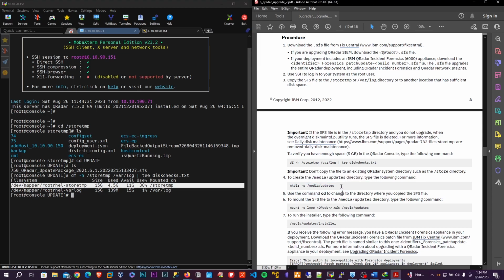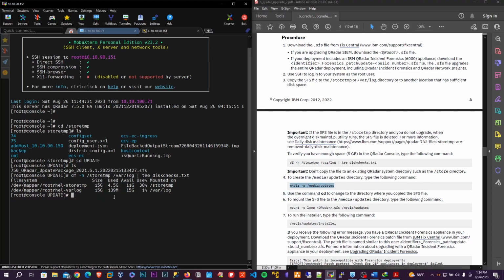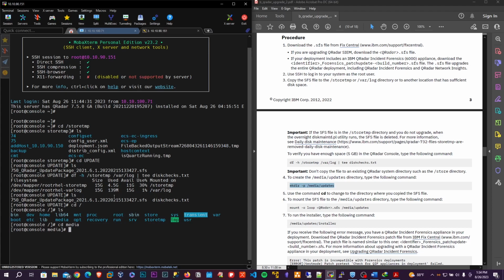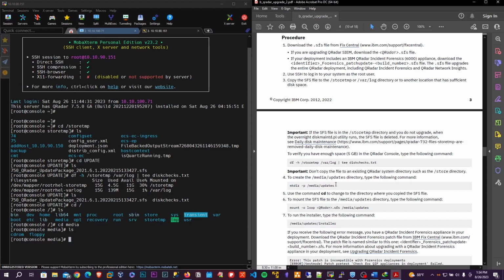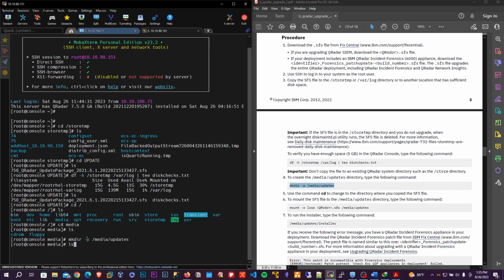Let's go and create another folder. Let's see whether the media folder is there. Yeah, there's the media folder, right? We can go there and see what's inside. As you can see, there's no updates folder, so we have to create it. I'm just copying this command and pasting it. And now you can see that the updates folder has been created, right?